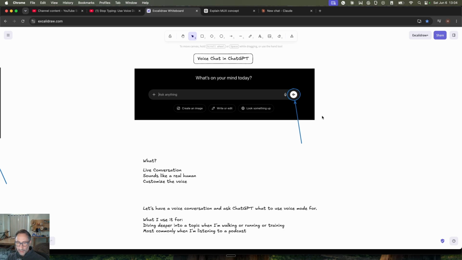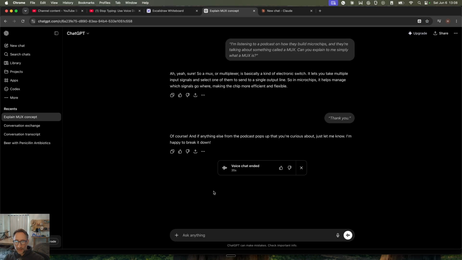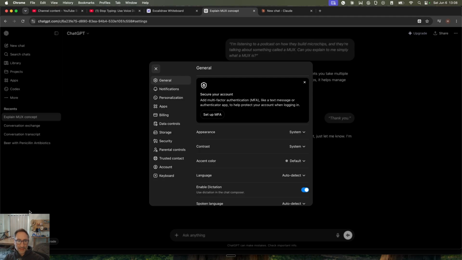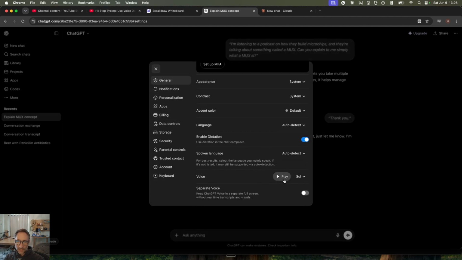And although we've been looking on the web interface, on your phone, these two icons are both there and you can use them in just the same way. And if you want to customize the voice, just go over into your account over here and go to settings and then go to general and scroll down and there's voice. So we can see currently we've got the Soul voice and we can play that.